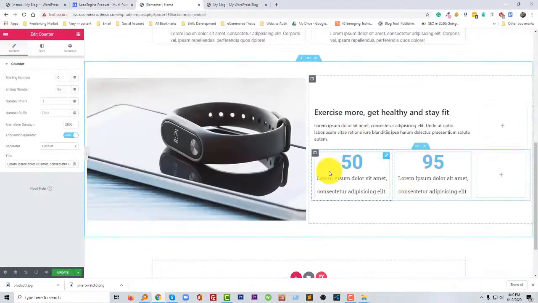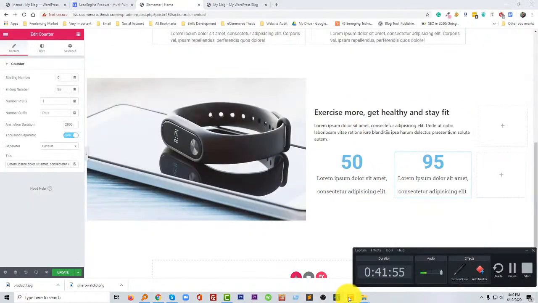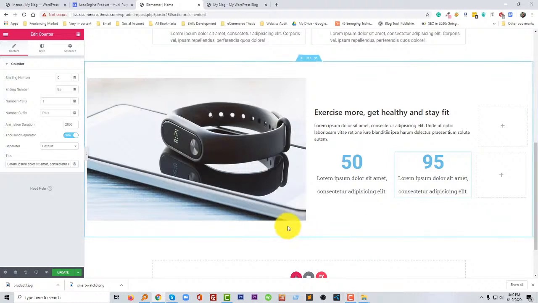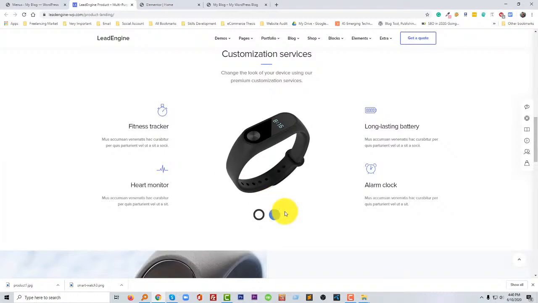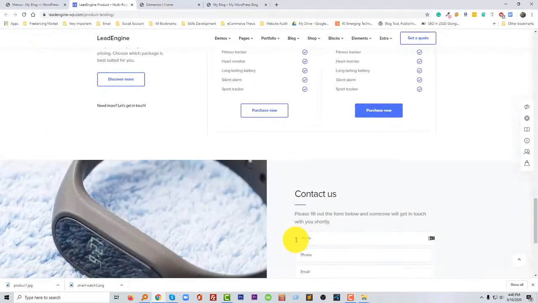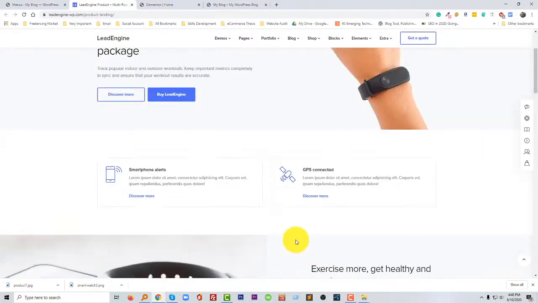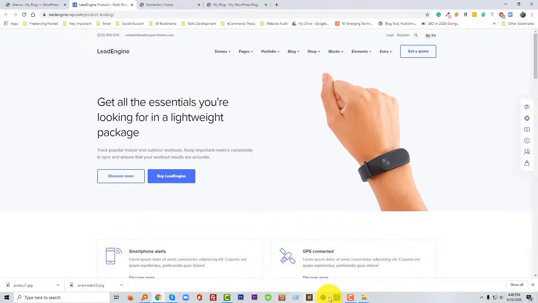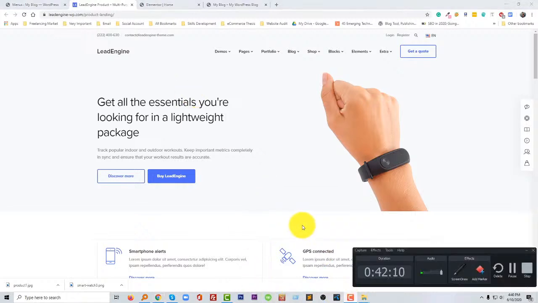So I think this tutorial will be too large, and I wanted to end this tutorial right here, and I will record the next tutorial later, and we will finish this section and make it professional like this one. So thank you for your time to watch this tutorial.